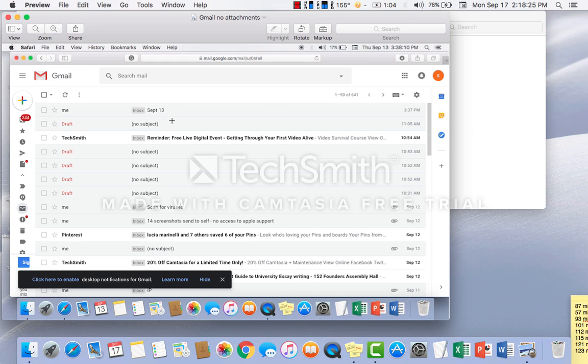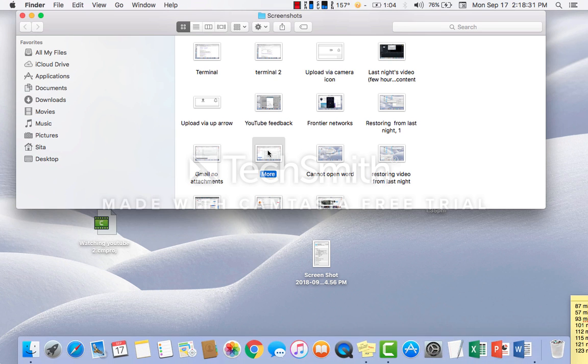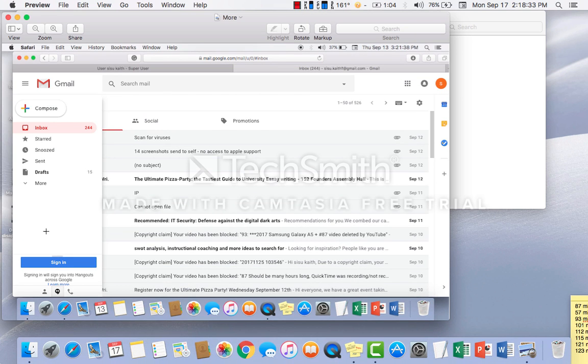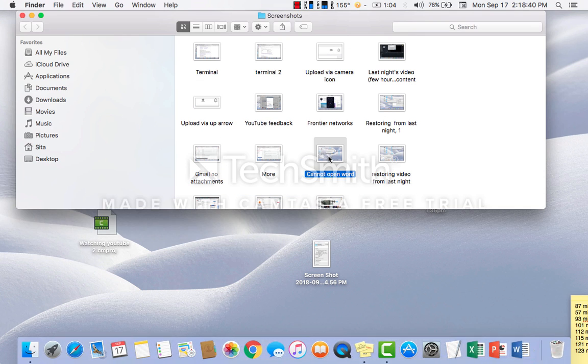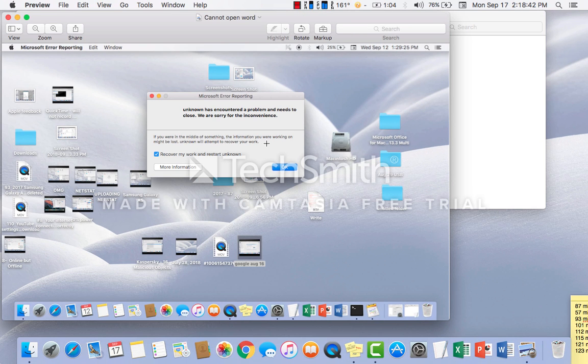Alright, I talked about these two emails that are absent screenshots when they should have lots of screenshots on them. More, right, there should be other links down here. They're not there. One of the many things that don't work is Word. This is a constant.